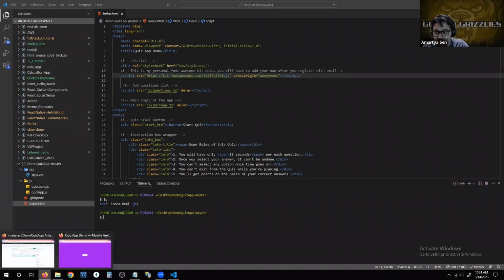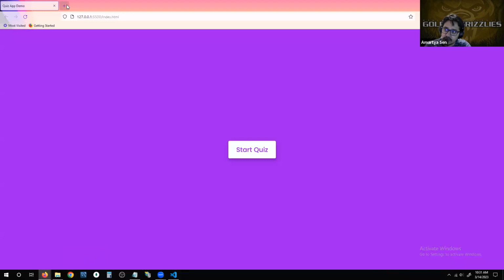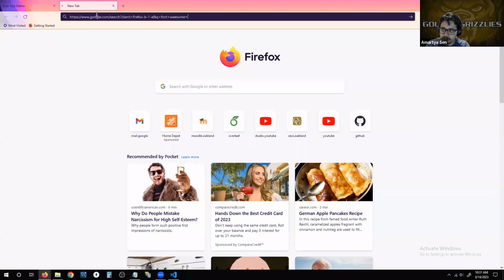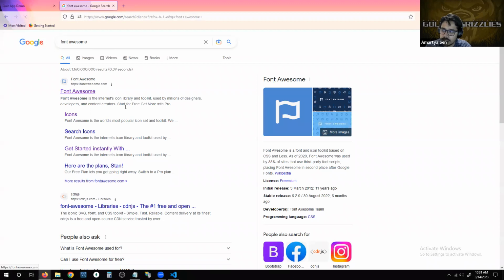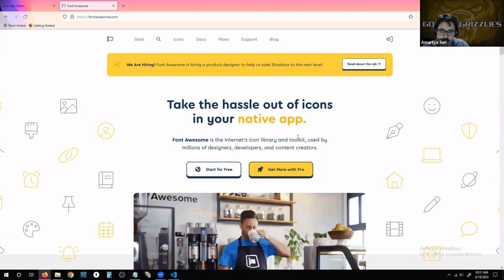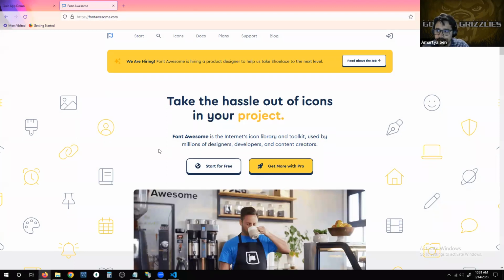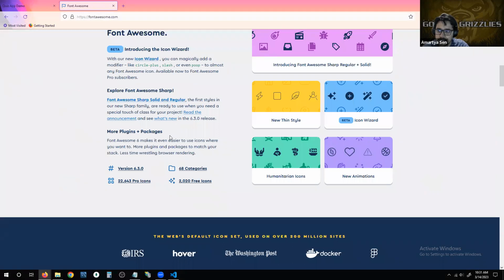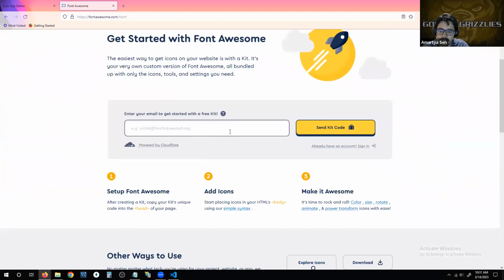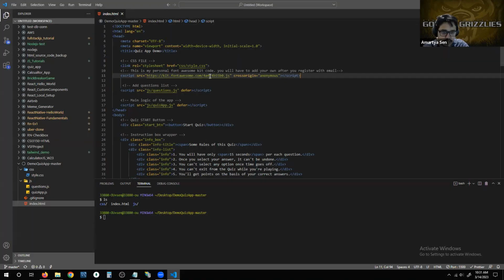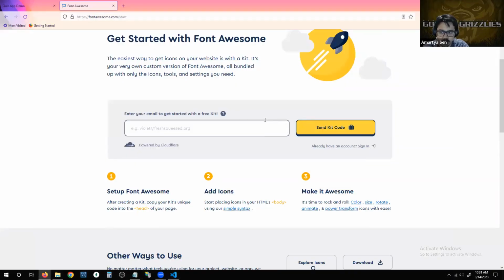So for you to use Font Awesome, you need to go to Font Awesome yourself. Once you go there, this is what we are looking at, and this is what I have essentially used. You need to start for free, then provide your email address and go for send kit code, right? The kit code is essentially what I am using here as well. You specify the email where you have to utilize it.